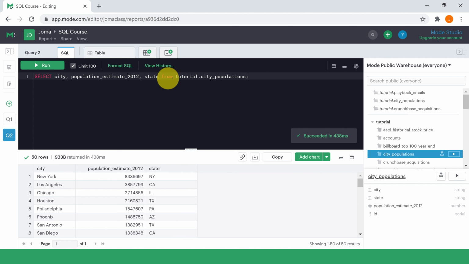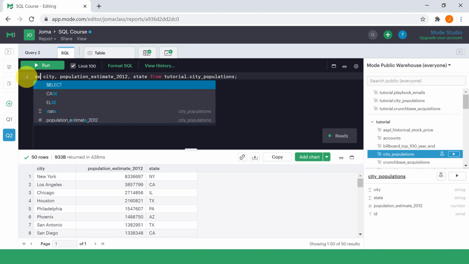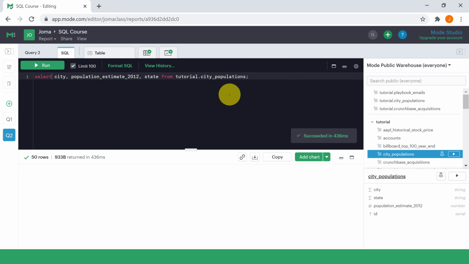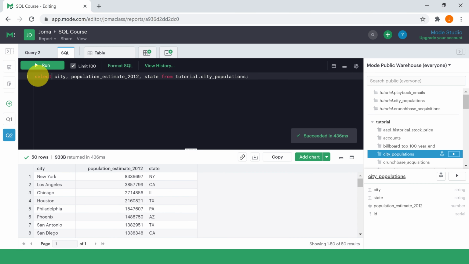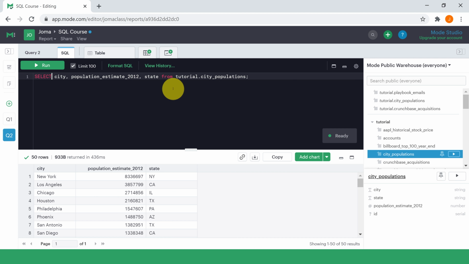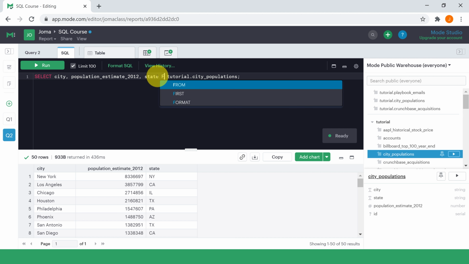Now, if you paid attention to my query, you're going to notice that I capitalized select, but I did not capitalize from. Why is that? Well, I just wanted to demonstrate that you do not technically need to capitalize these keywords. You can actually lowercase them if you want, and it would still work. However, the convention is that all the red keywords that you see, the keywords that are reserved for the SQL query, usually you want them to be capitalized so that you can clearly see them.